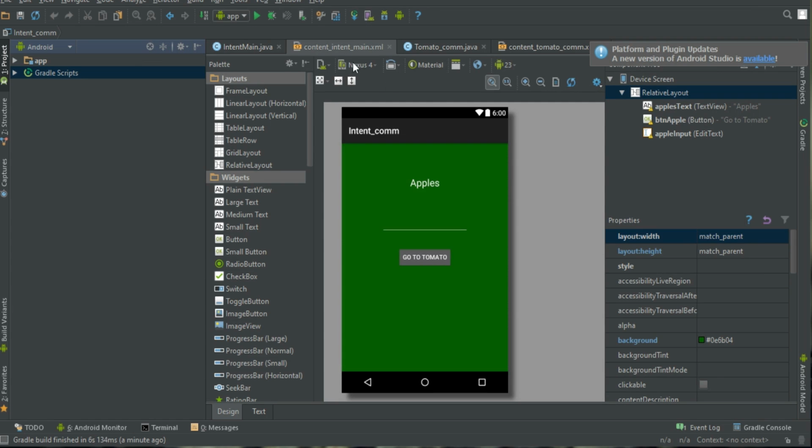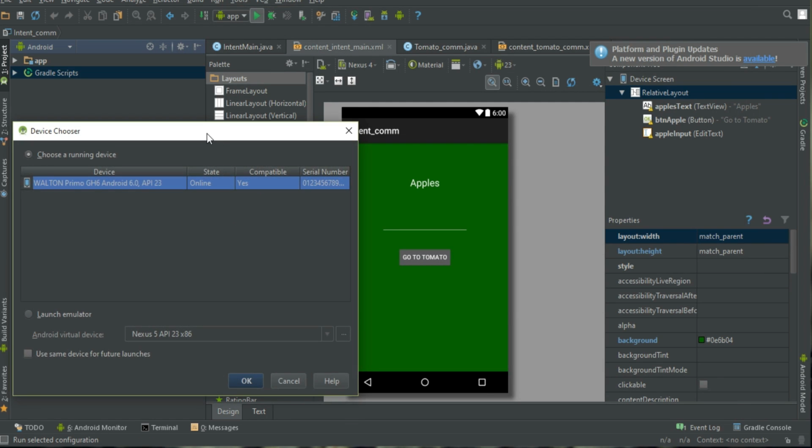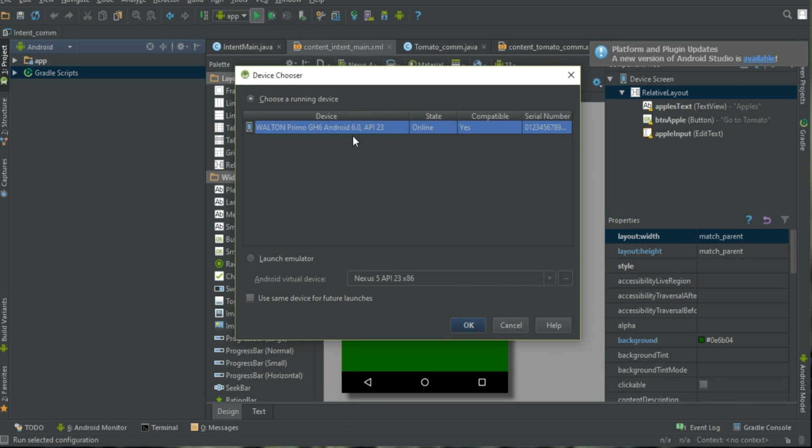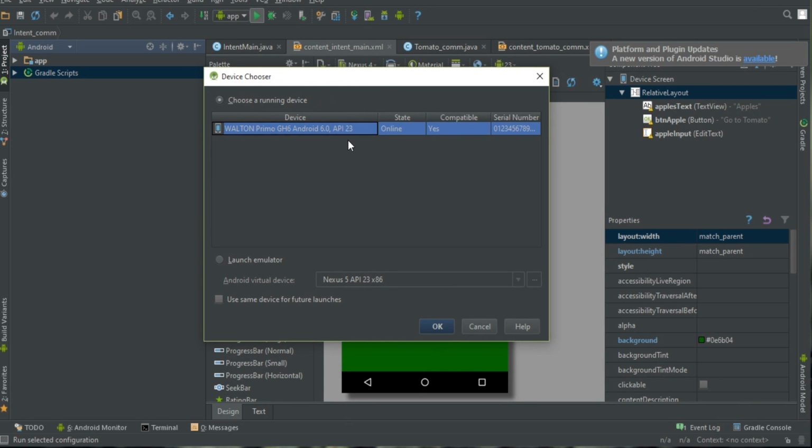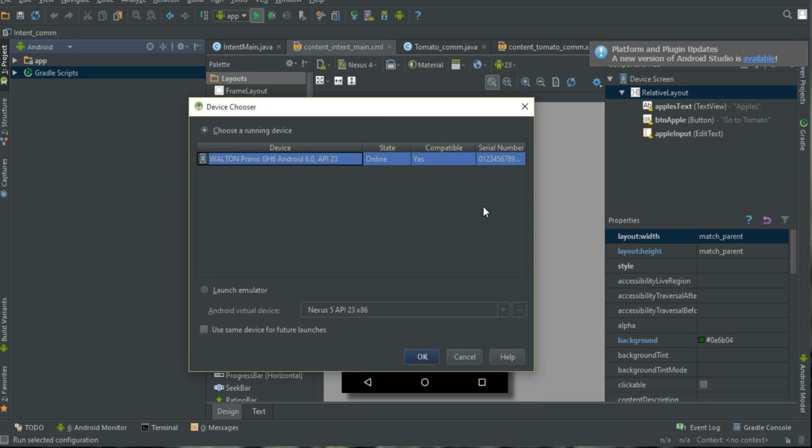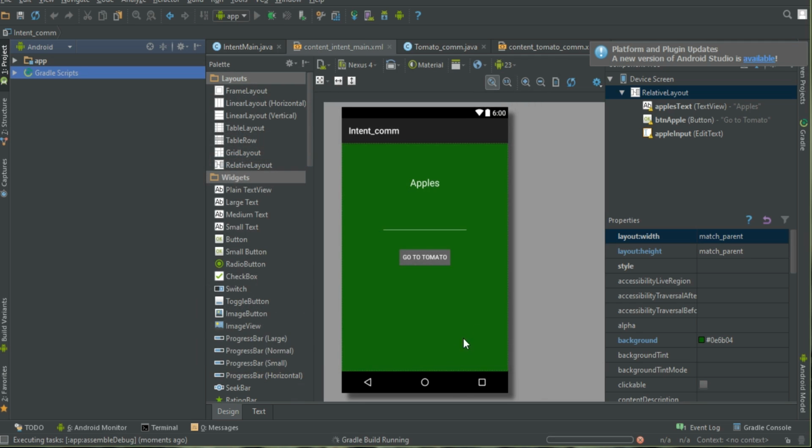I've already made an app before. So let's try to run that on my device. Hit the Run button, and you will see that your device is online. This one is a running device and this is not an emulator. So hit OK and your app will be running on your Android device.